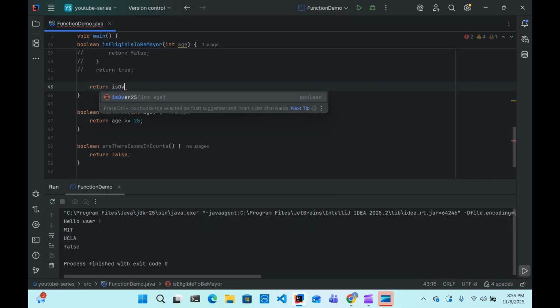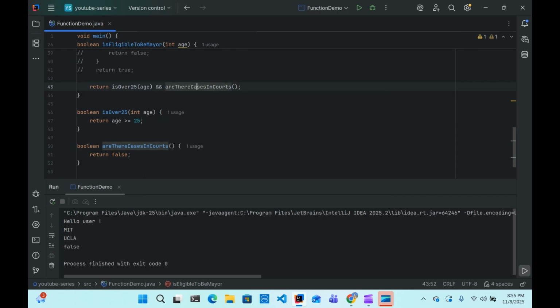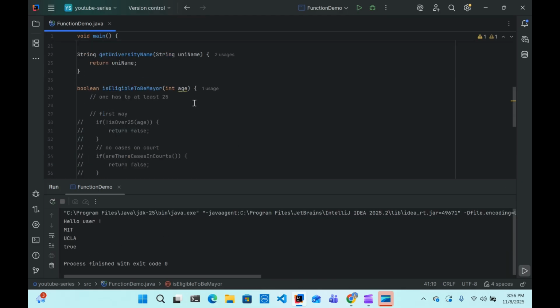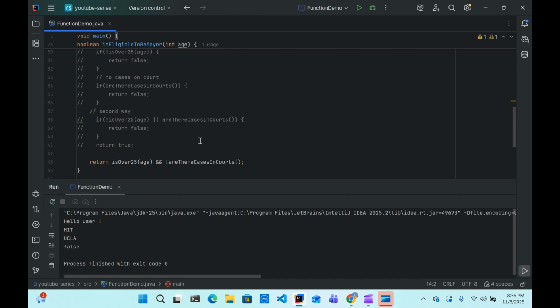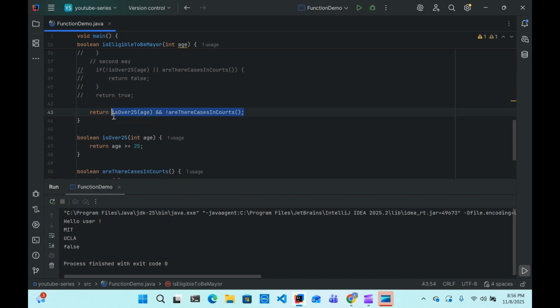sorry, we can say is over 25, and then are there cases in quotes, but we have to do it in reverse. That means it has to be above 25, and then also there should not be any cases in quotes, right? So if I do it, it will be true, since it is 25, and if I do 24 for it now, it is also going to be false, right? So these are just some alternative ways. So this looks cleaner, and also it occupies less space.